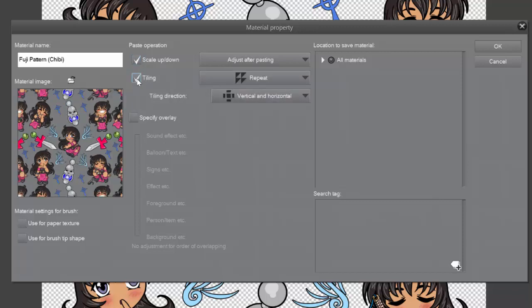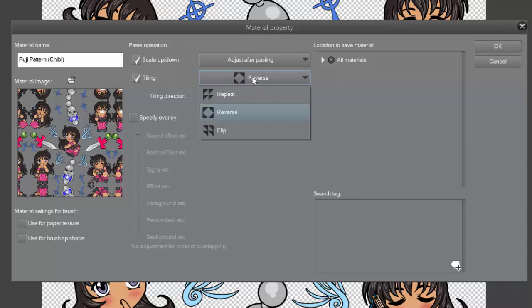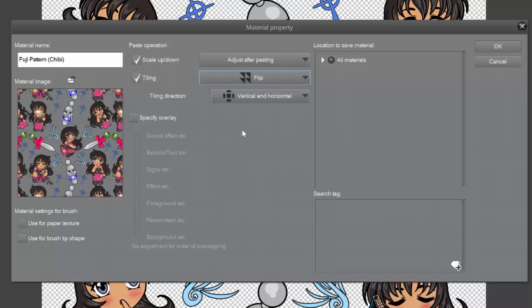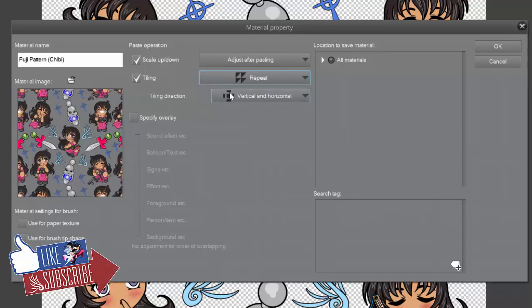So this is the tiling. You have a whole bunch of options: we have repeat, reverse, and flip. For repeat, it just repeats the image. For reverse, it flips the image as it comes out, so it's the image, then it flips the image, then it flips the image back. So it's a whole bunch of flipping. Then you have flip, meaning that you flip the image and it just turns into a pattern like that. What I prefer is just repeat the image, just to keep it nice and simple, keep it clean cut, and whatever you need to do.